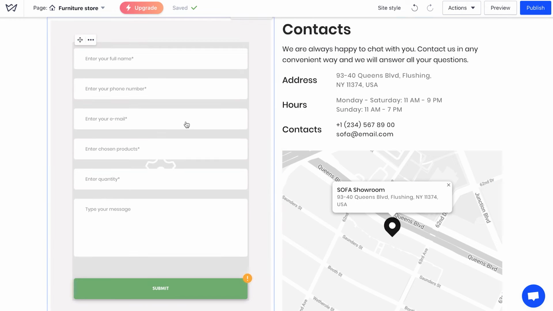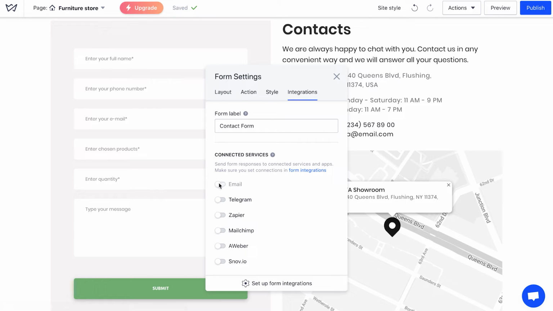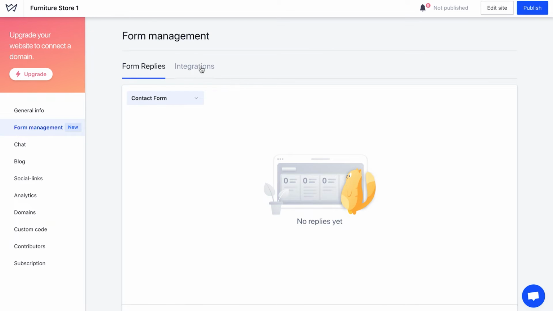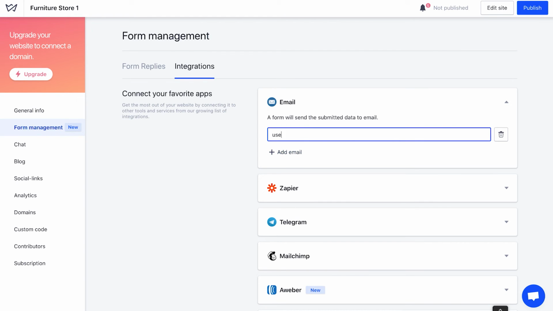To collect requests from your site visitors, set up a contact form. If you see a warning sign on the contact form, it means it's not fully set up. To set up an email where you'd like to receive the request from the forms, click on the Form Integrations. In the Form Management tab, navigate to the Integration section. We recommend to connect email, but you can also connect MailChimp or any other integration you prefer.